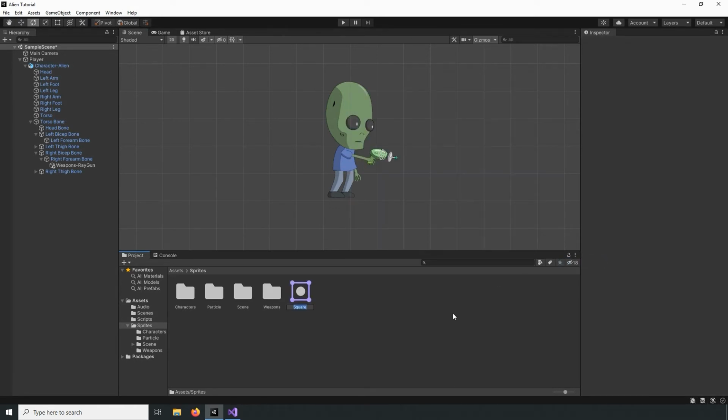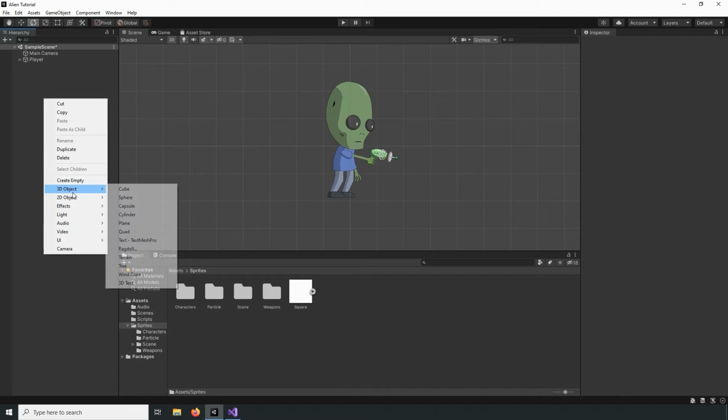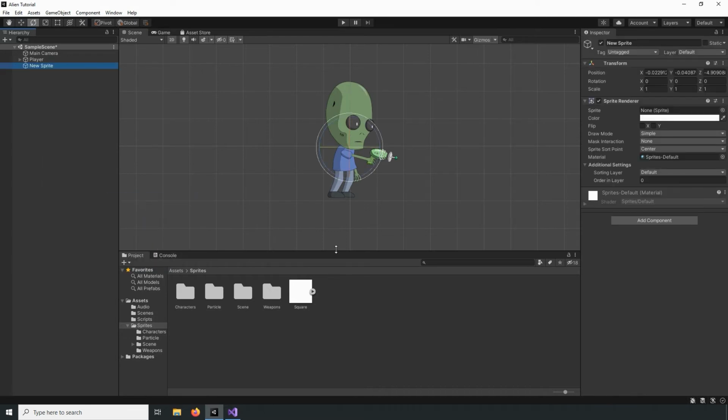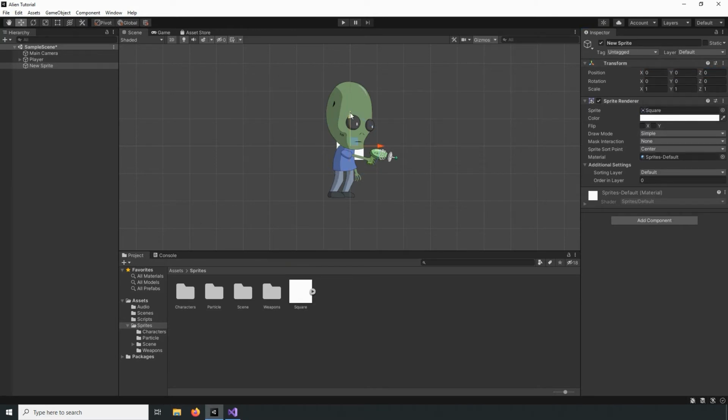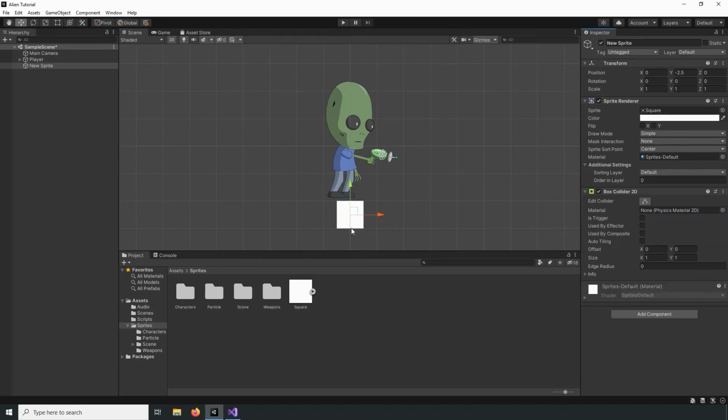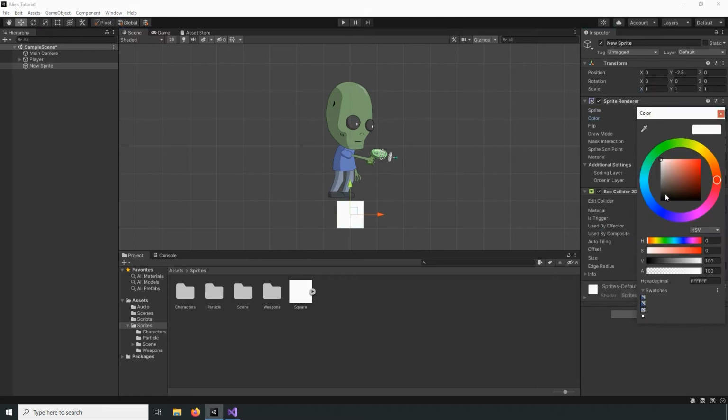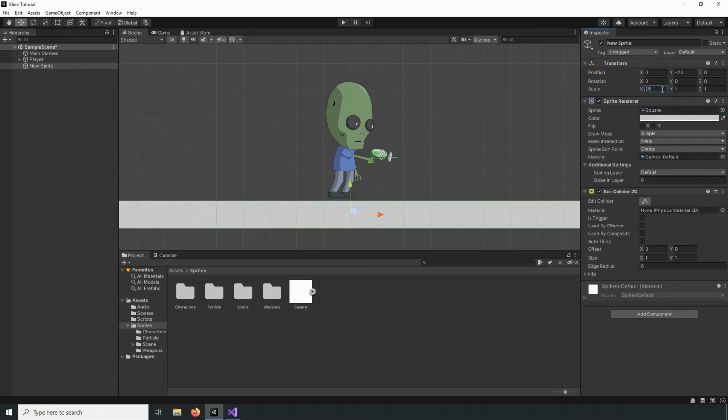Then let's create a sprite in the scene to hold the square by right clicking in the hierarchy panel, navigating to 2D and selecting Sprite. Then let's drag our square sprite into the Sprite Renderer component, and I will also reset the transform of the new sprite game object. Let's reposition the sprite beneath the character and add a Box Collider 2D to the game object. Let's rename the game object to Ground just to keep things organized.